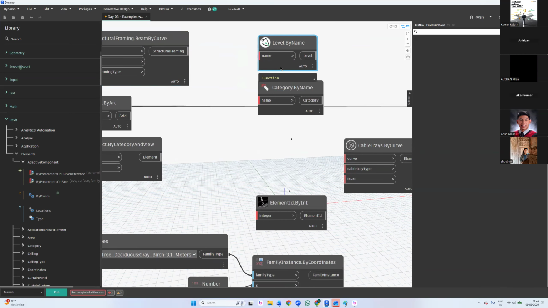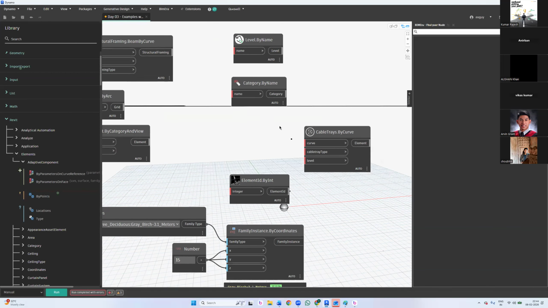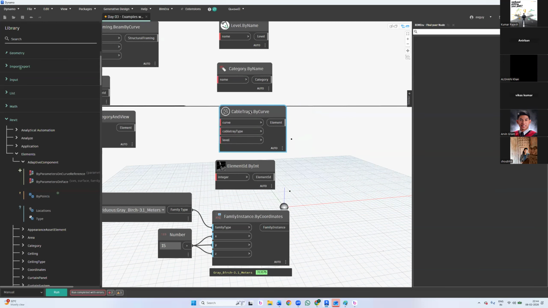Level dot by name. What is this? Query. Because it's not creating anything, it is not performing anything. Of course, there is an action happening in it. When you connect a name, it's going to extract the level information. It is checking, is there any particular level in it? In case it is, it returns. If not, it won't.